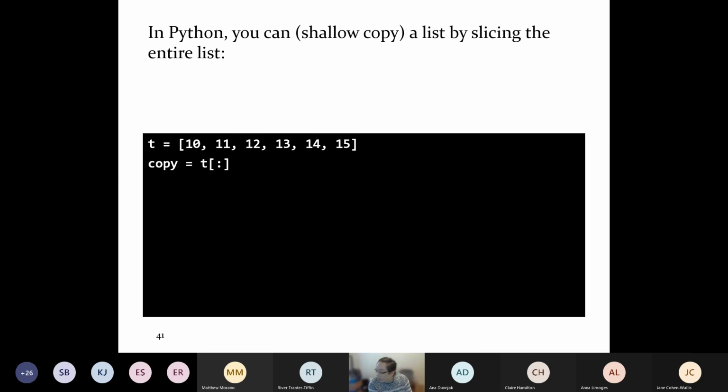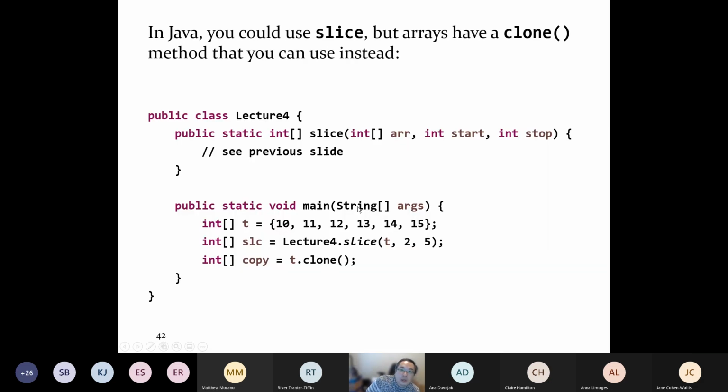Finally, this is the last example I want to show you today. In Python, you can copy a list by slicing the entire list. If I want to copy the list t to get a new list that has the same elements, you just write t[:], and that gives you the entire list. In Java, I could use slice again, going 0, 5, and that will work. But Java arrays have a method called clone, so I can just clone the entire array to get a copy.